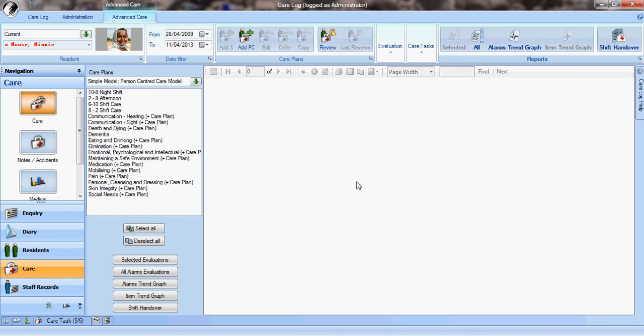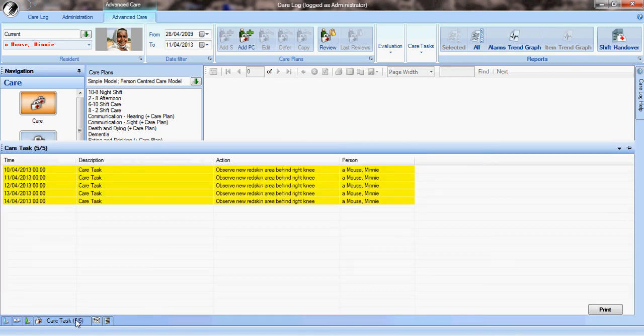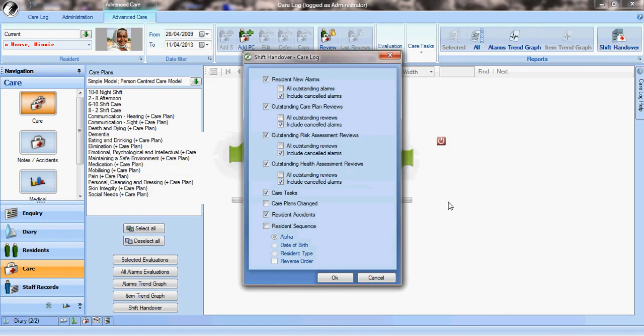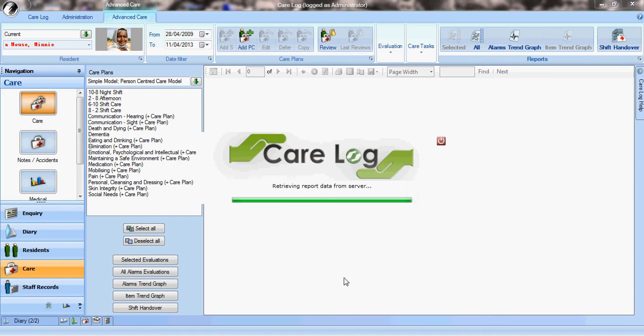Now, where this will also be picked up is in two or three places. One, we can go here to the care task. Therefore, you can see in my alarms here, those care tasks about observing that red skin will appear in there. What I've also got in my alarms diary is that I can see there that the care plan review has been done.